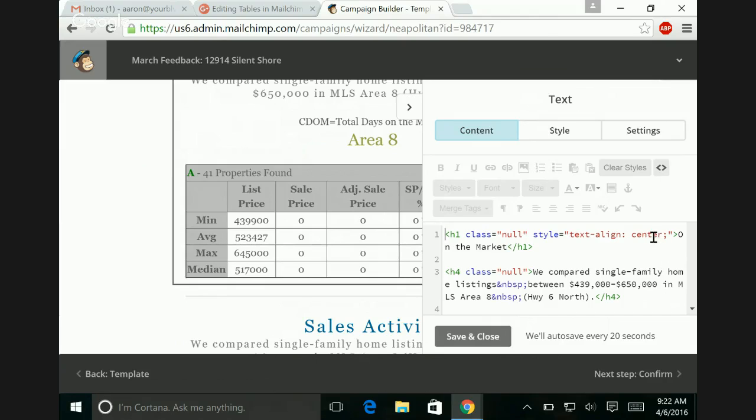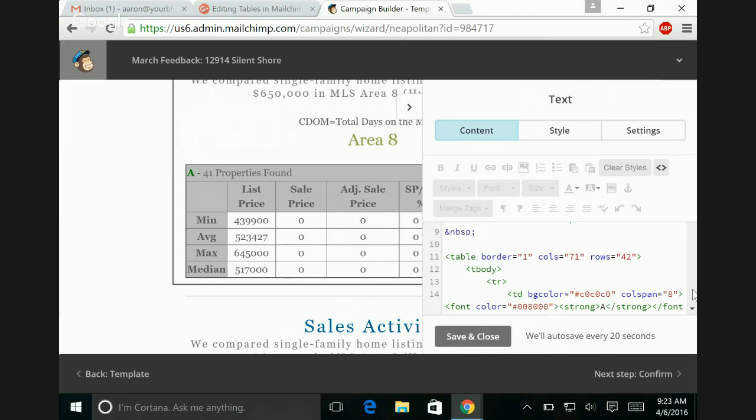And then you'll want to find the table that you want to edit. There's a couple of different ways you could find it. You could just scroll down until you see the start of it. Obviously, tables are always going to start with an opening table tag. Or you could always do something like Control+F and search "41 properties found" or "41 properties" or something like that. That will take you to the beginning of the table.